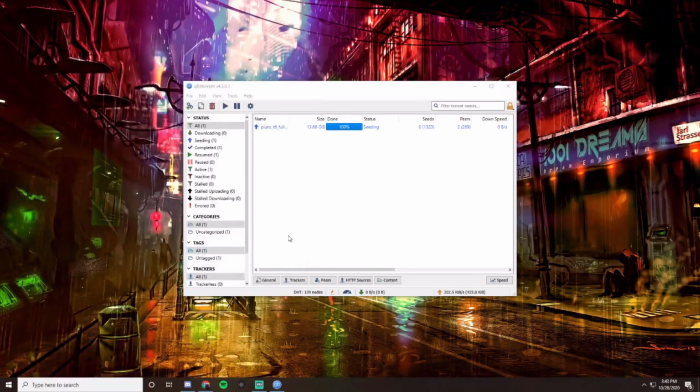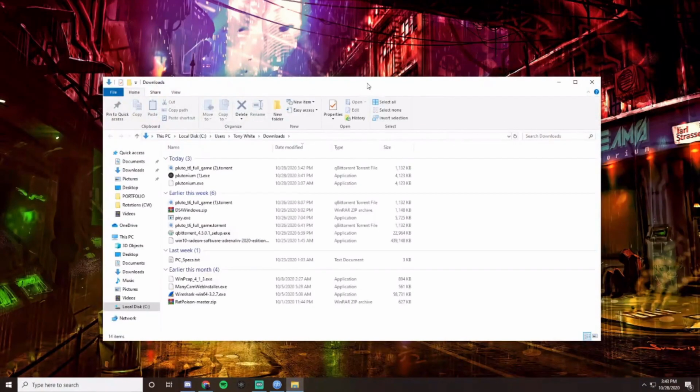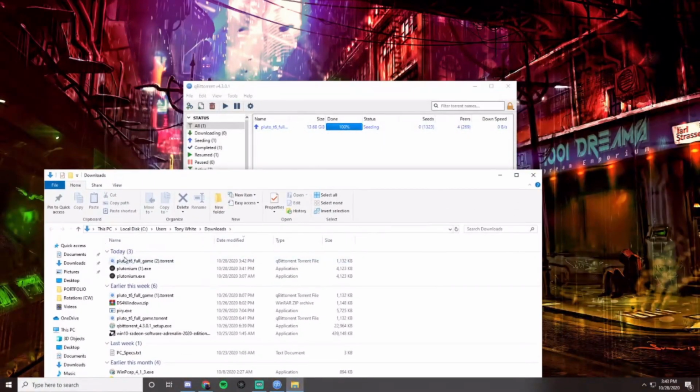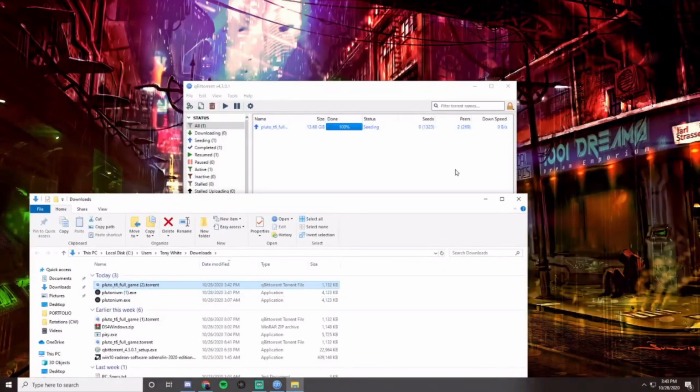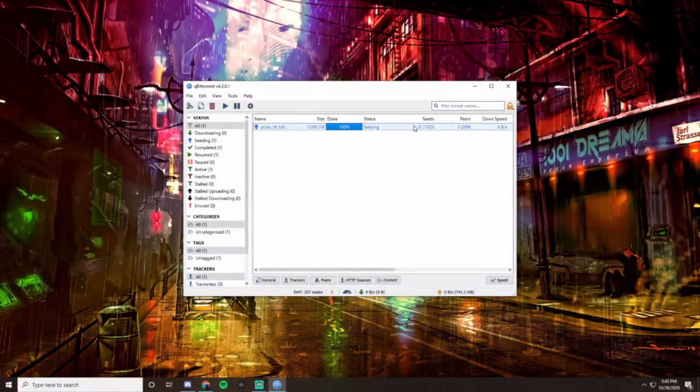And what we'll do, now obviously I have it seeding, so my game's installed. But what you'll do is you'll just grab your folder and drag it into qBittorrent. That's probably the easiest part about it all, just dragging it in. Letting it download. It will take a while. It's going to be 13 gigabytes, so keep that in mind.